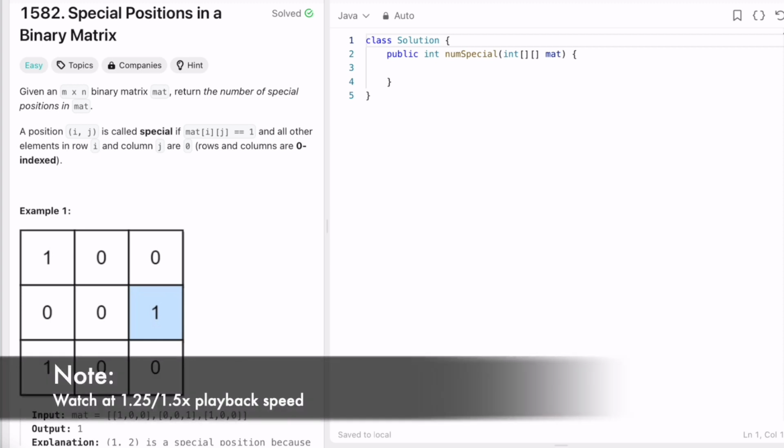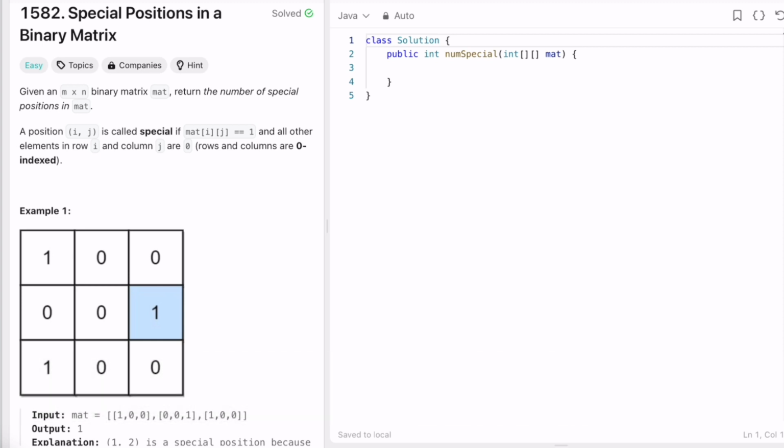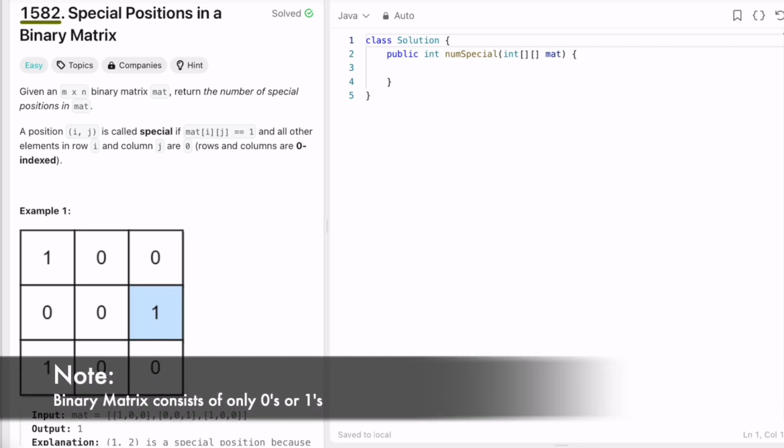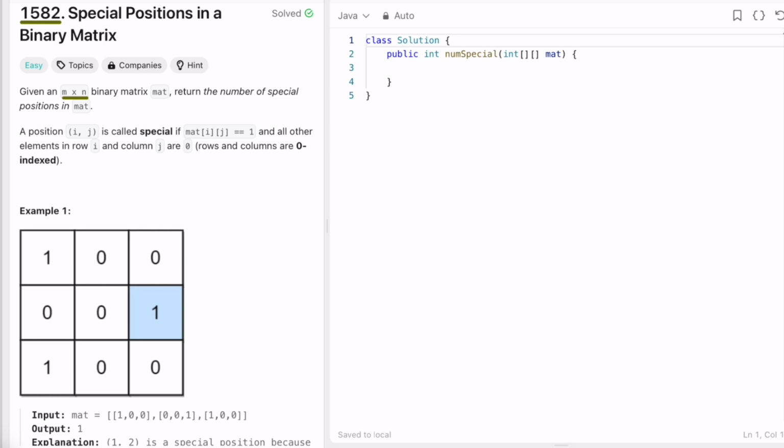In today's video, we're going to look at a Leetcode problem, and the problem's name is special positions in a binary matrix. So in this question, we're given a binary matrix of size m into n, where m represents the number of rows and n represents the number of columns. And a position ij inside the matrix is special if it is equal to 1 and all other elements in that row and column are equal to 0.